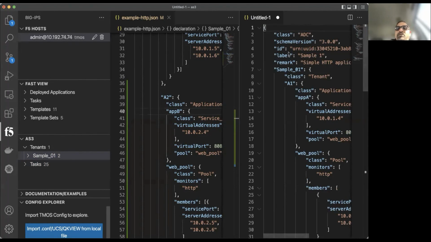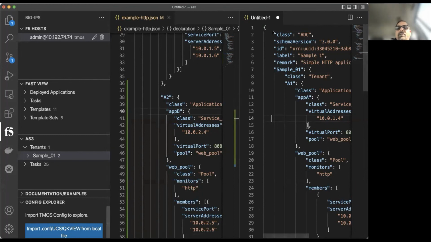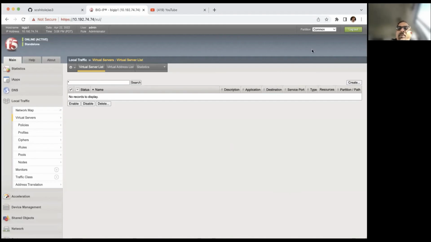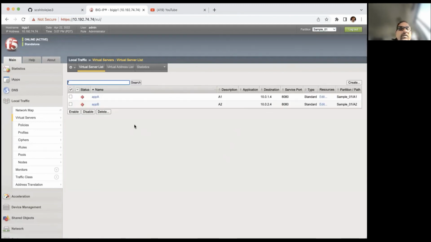Okay, now you can see here, I already got the 200. And on the left side, I have a tenant already deployed, and then we have A1 and A2, two applications, application A and application B. We can go back to Big IP and see that. If you go back to Big IP now, I can go to LTM, go to that particular tenant, and you can see that app A and app B are already deployed.